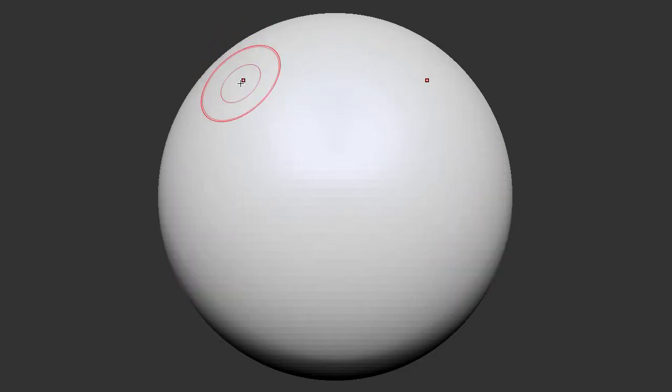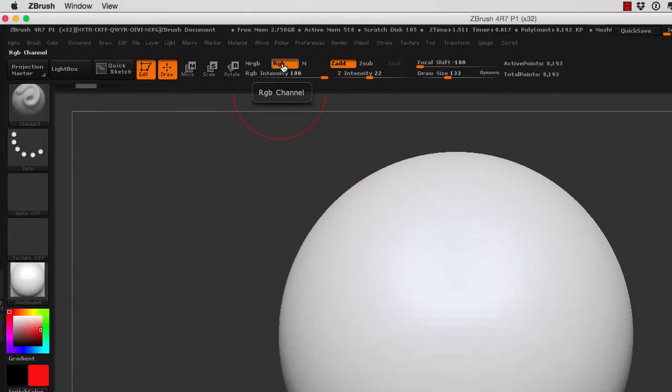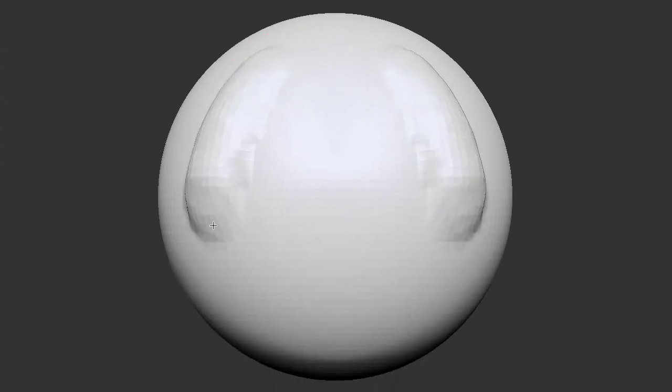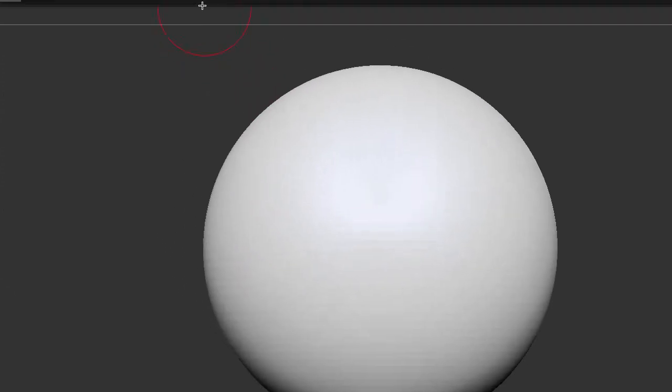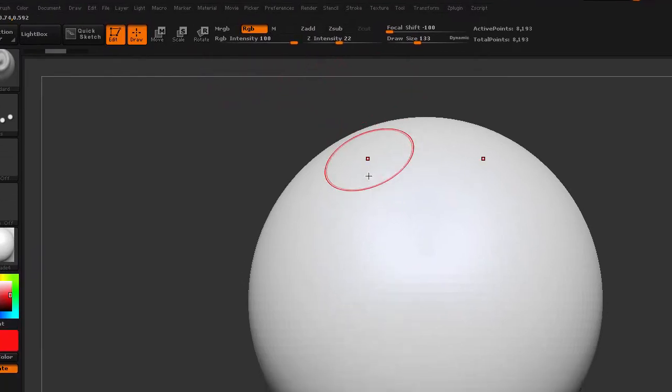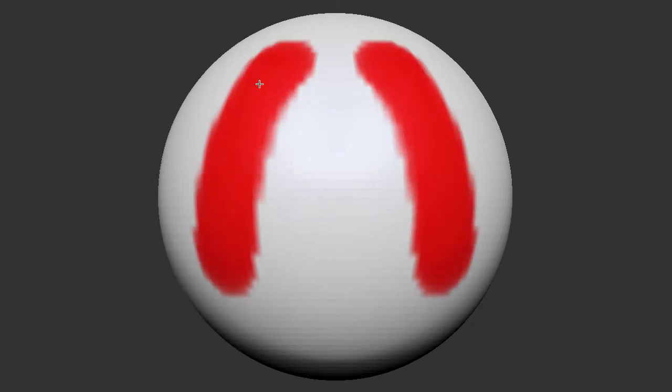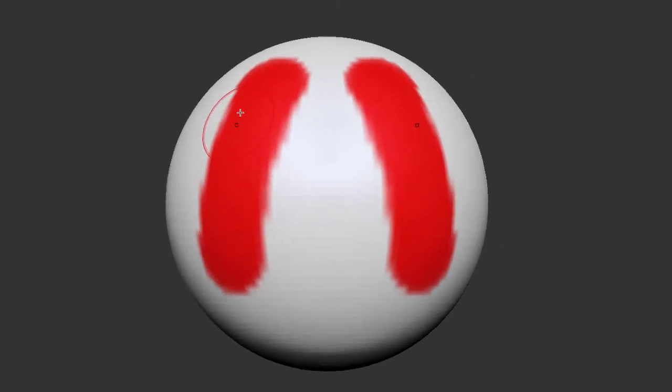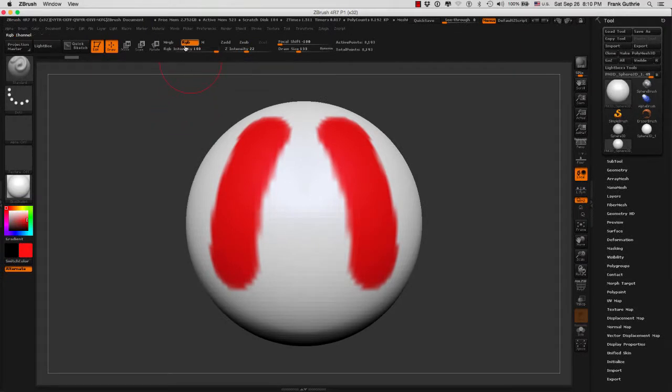Let me undo this real quick. If I deselect RGB, all I can do is sculpt. If I go the opposite direction, where I select RGB and Z add, all I will be doing is painting. So as you can see, if I don't have RGB selected, but I have my Z add for sculpting, our RGB intensity will disappear. If I have RGB selected and I deselect Z add, our Z intensity will still be on.